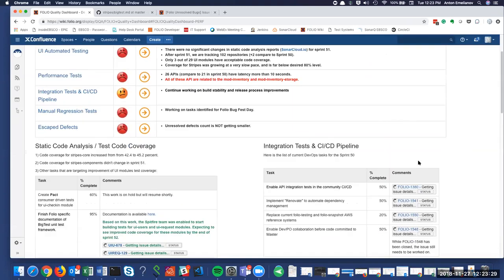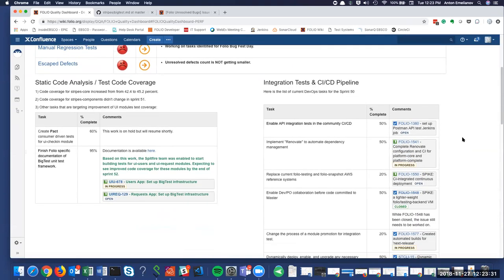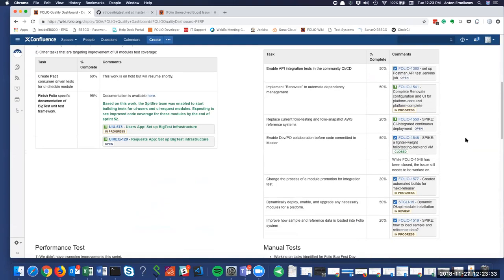In terms of CI/CD and integration tests, the DevOps team has been very busy. There are a lot of problems to be solved. So recently, the guys solved the problem with the Vagrant boxes running out of memory. So this problem is alleviated for the time being.